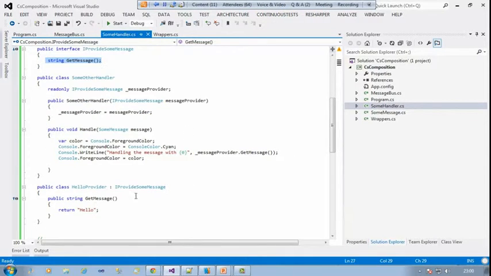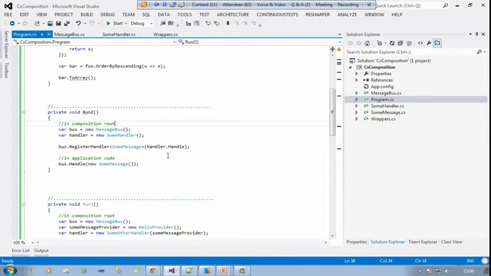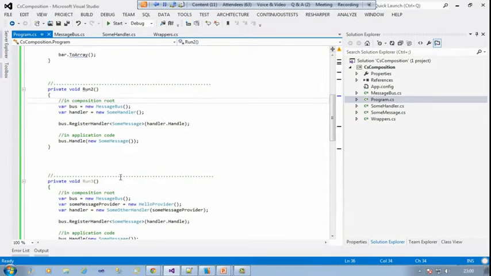Okay. And in this case, we have a hello provider that says GetMessage. So how would we inject this dependency? Well, over here, that's actually quite simple. That's what run 3 is doing.